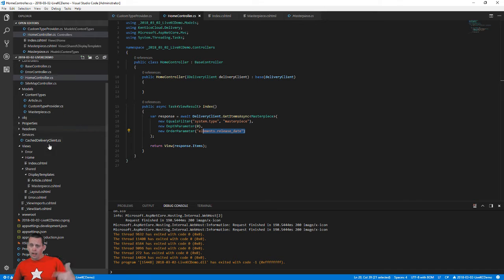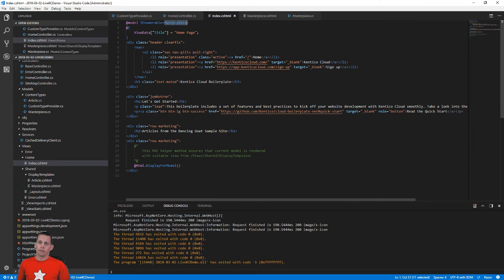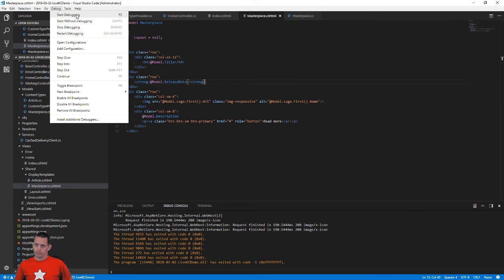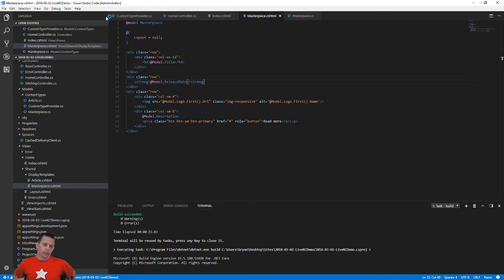And then I updated the home view to pass in the masterpiece model instead of article. And then for the display for the model, I added a new masterpiece display template. I had to make a new one with the name that matches the class for the model that I'm using. And then I updated the information inside of there. So now we're going to see if it actually works. Let's start it, and we'll see if it's any good.